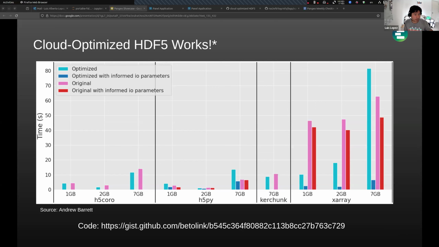And h5coro benefits as well. The libraries that are designed for this concurrent access, that's where h5coro takes its speed from. It's not limited by the lock.